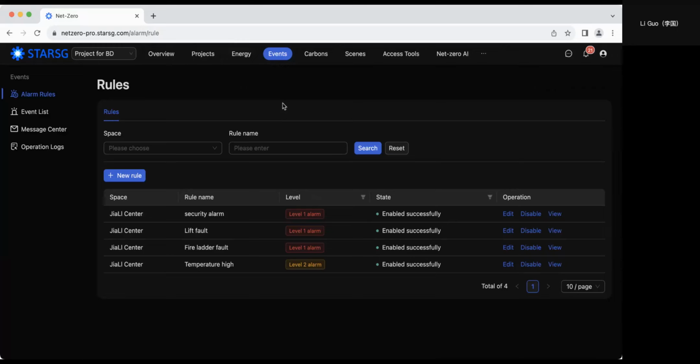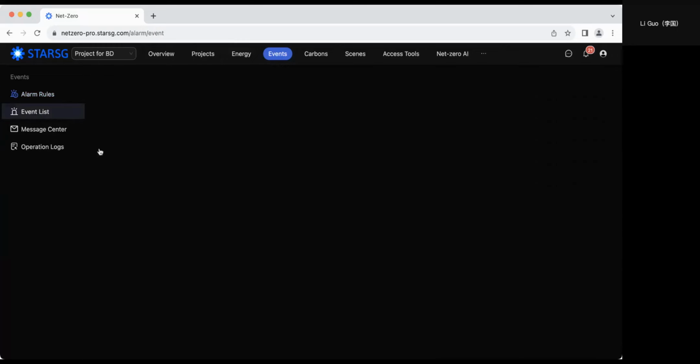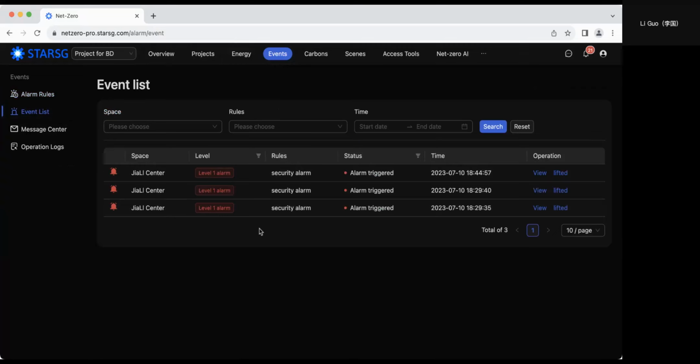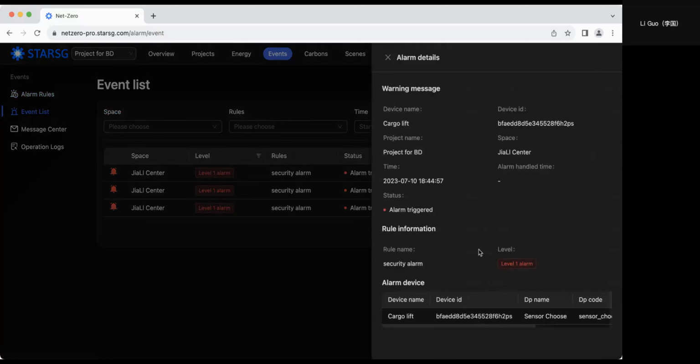This is the event center. Here, the first one is the alarm rules. We can create the alarm rules by ourselves. And here shows all the event list. If you want to see the details, you can view it here.